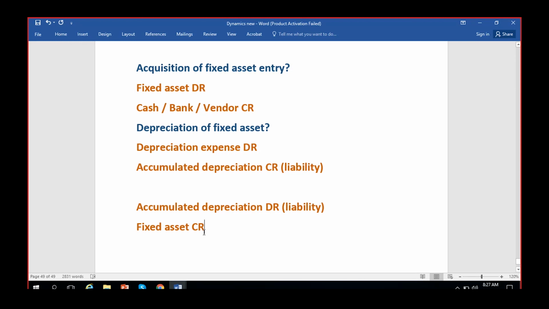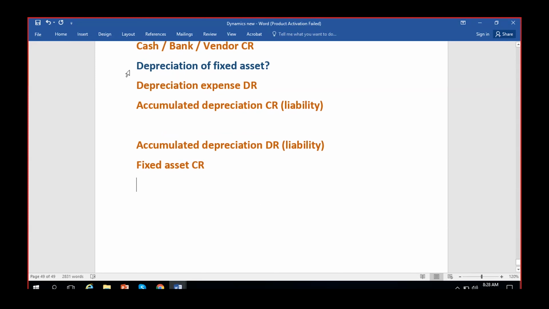Since the fixed asset will disappear from the business, from the balance sheet also it will disappear. We will credit the fixed asset and reduce both the values of accumulated depreciation and fixed asset. This is what happens at the time of sale of fixed asset. Until you sell the fixed asset, this would be the only entry that you record along the years when you depreciate the fixed asset.